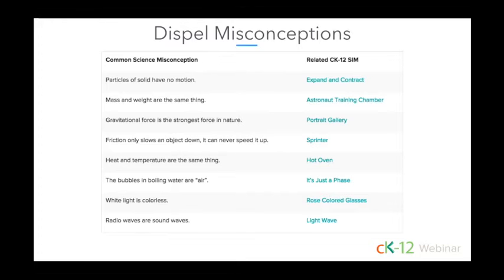The next one is one of my favorites. Mass and weight are the same thing. You can help dispel this notion by using the astronaut training chamber sim to show how the mass on various planets stays the same, but the weight or force due to gravity differs. This sim even allows the students to explore the gravitational constant on Dione, Saturn's moon.